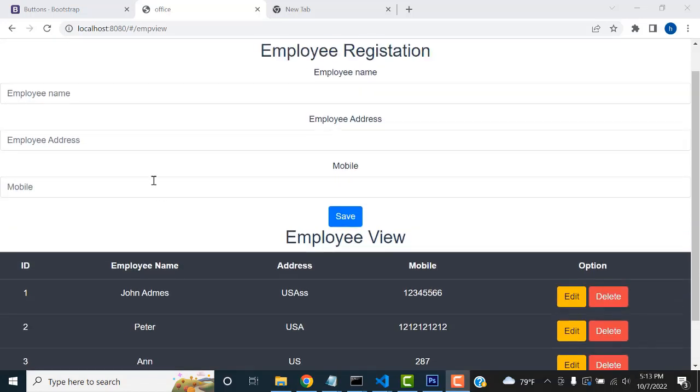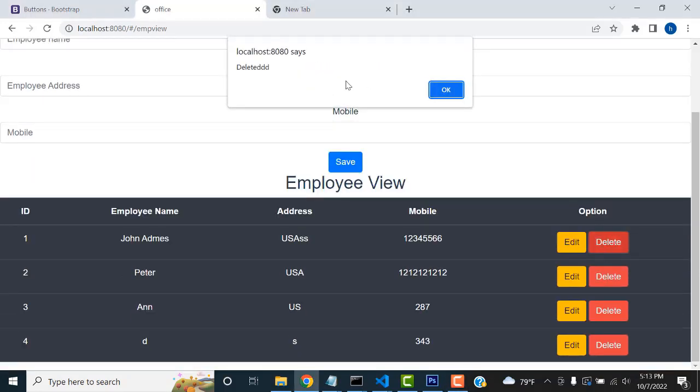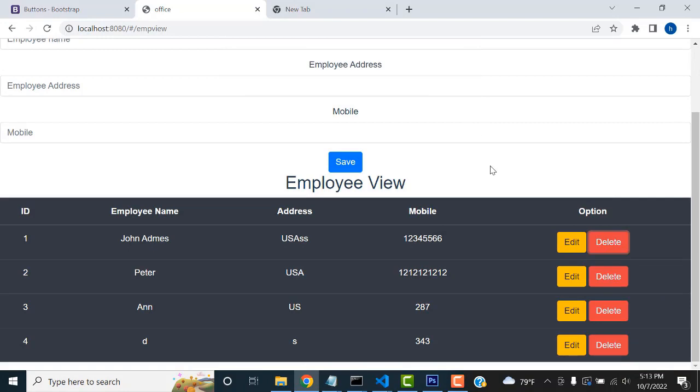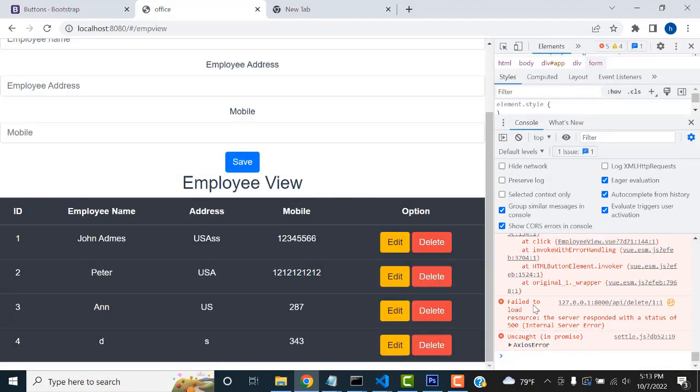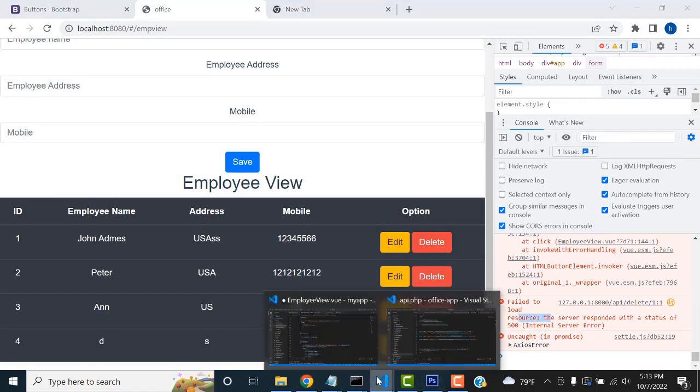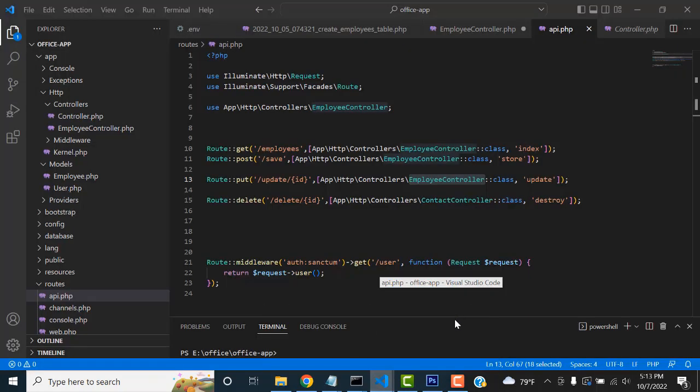Right, so let's save all. Let's go back to the front end and click the delete button. The message is displayed, but the record is not deleted. Right, the problem is here. The URL problem is coming from here, not the front end part. It is the route; there is a problem. It's a URL problem.